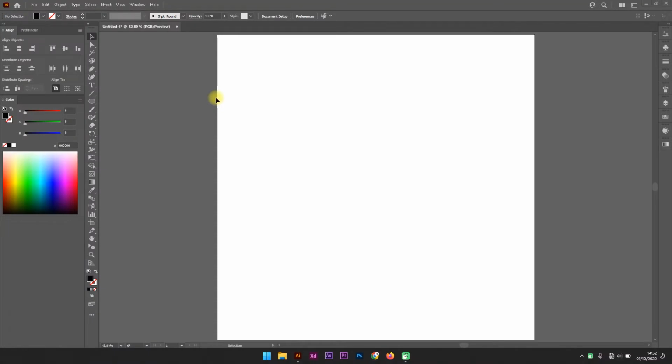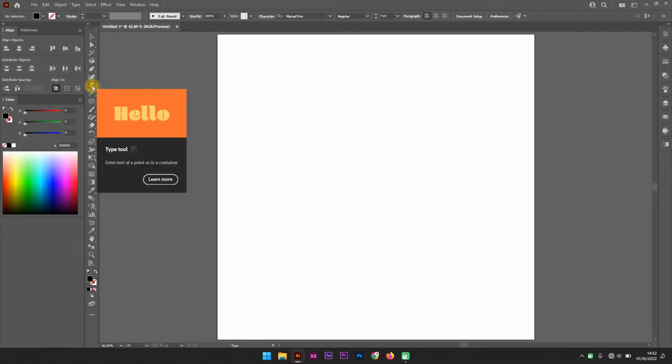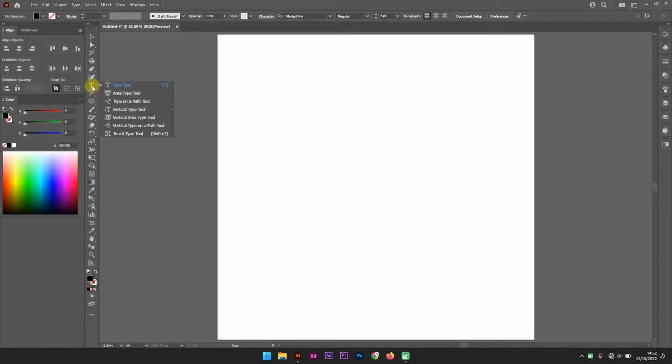This is the type tool. The next is the area type tool. You can use this for typing in the specific areas of your shape. I will give you an example. You can just click in the text and click and hold the text.